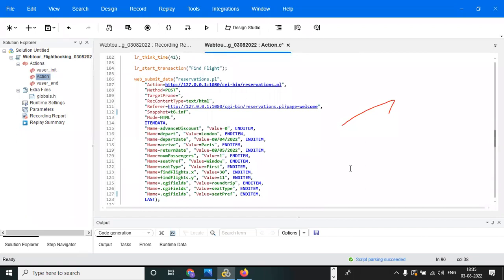So for example, next step will be I'm selecting the departure city, arrival city. Means you are submitting data or you are entering any data. Entering, sir. Yeah, we are submitting. If you enter or submit, both will be the same, right? Then which function is generated? Web submit data. See, if you select anything in the application or enter anything, you are submitting, which means you are giving some data to the application. So that is why it is generating web submit data.